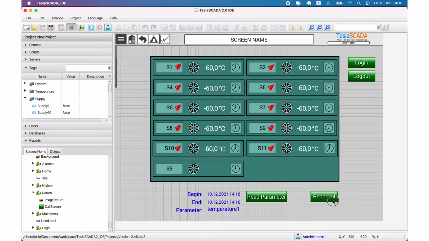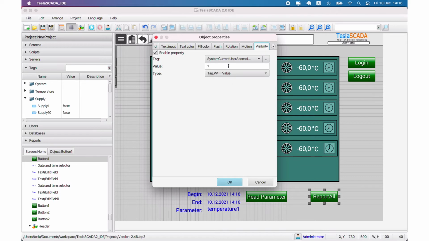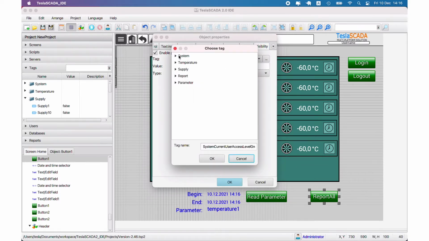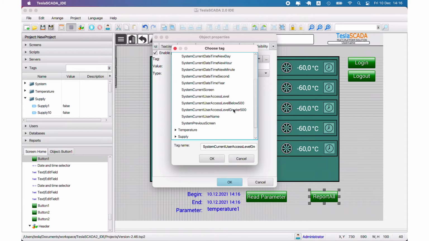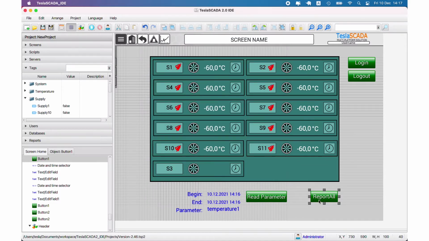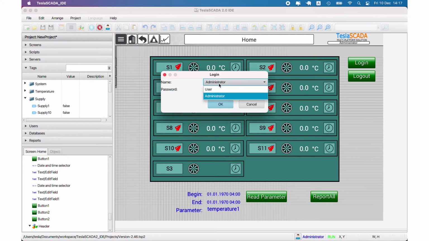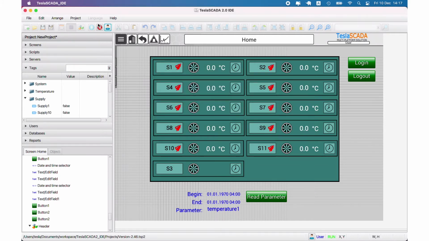Also, by using system current user access level, greater than 500 and below 500, you can regulate visibility of some objects. In our case, this object will be visible for the administrator, but not visible for the user. Let's check. Administrator can see this object, but user cannot see.